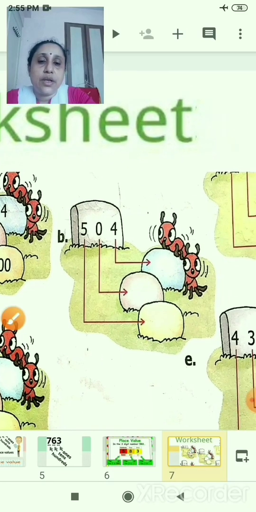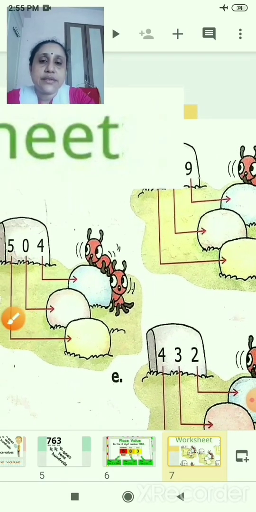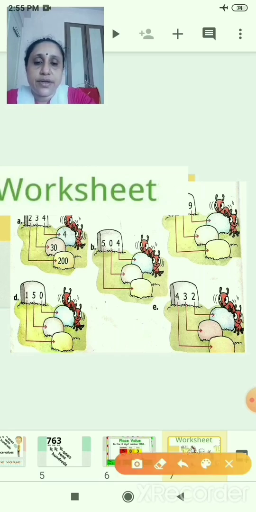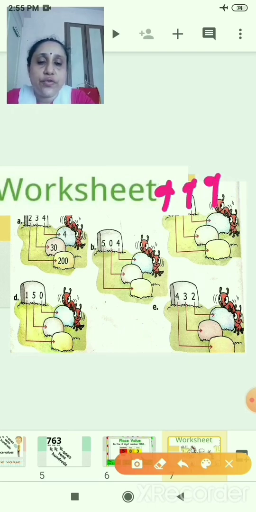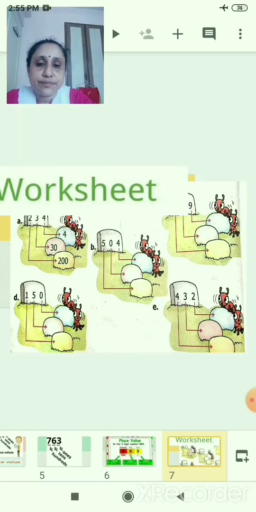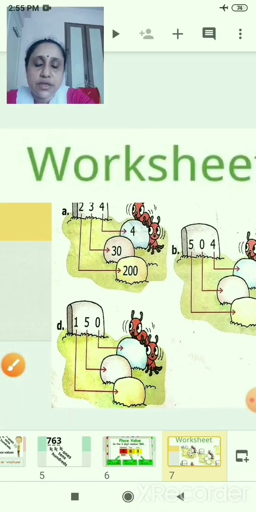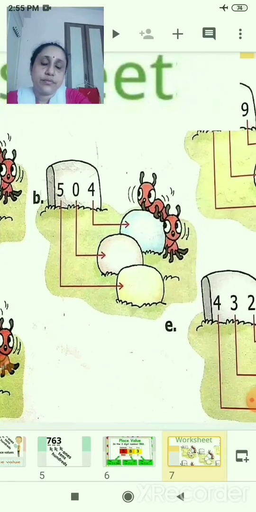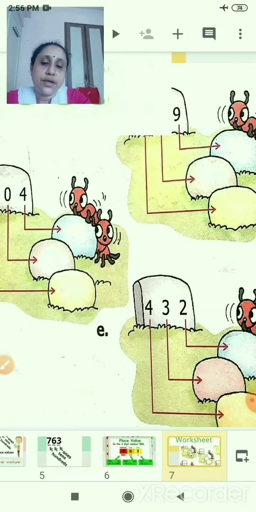Okay. Now the number is 999. This number is 999, so you will write the places. Now see here, 150 and 432.